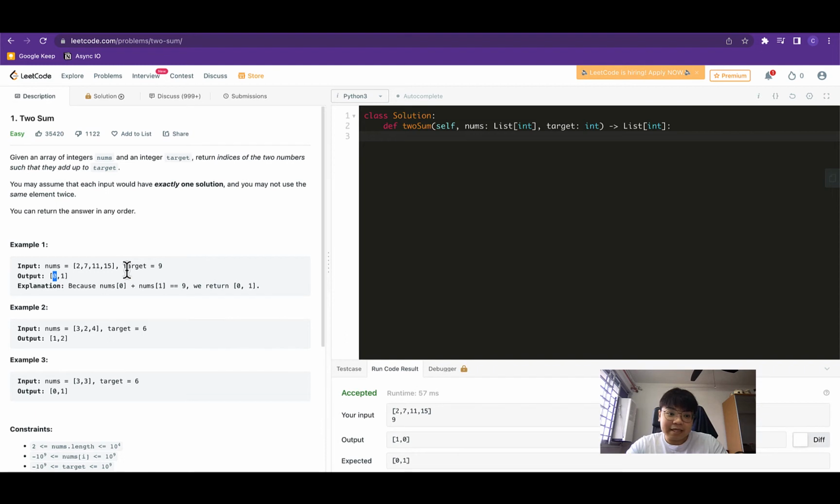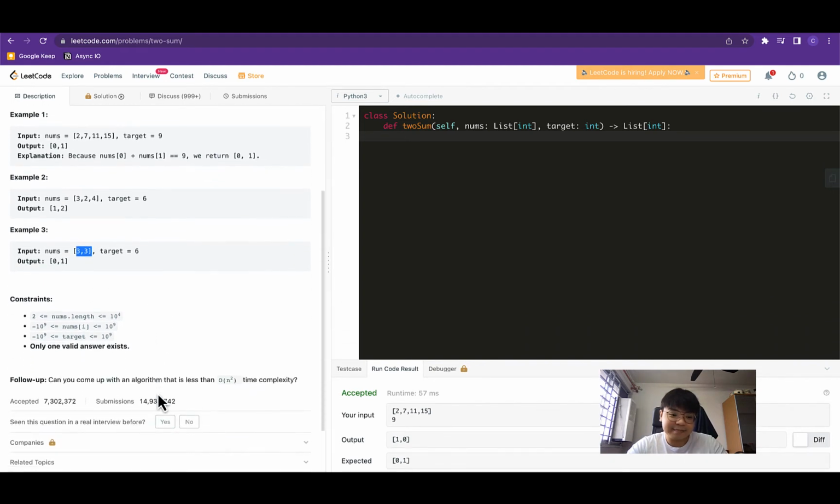So in this case, the answer can come in any order. So this makes our life much easier. We can assume that each input would have exactly one solution, and you may not use the same element twice. And just a little note, notice that in the second example test case, the numbers in the list are not guaranteed to be sorted. And it is also possible for you to have the same number inside the numbers over here.